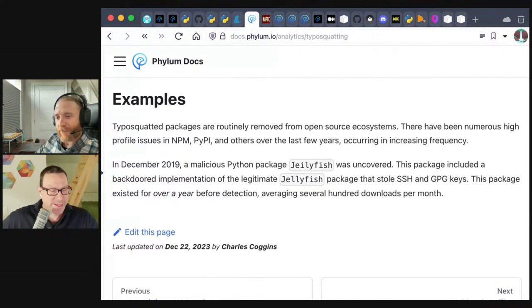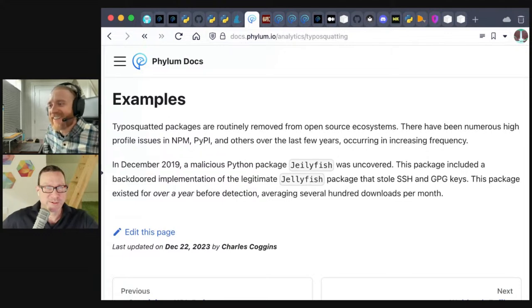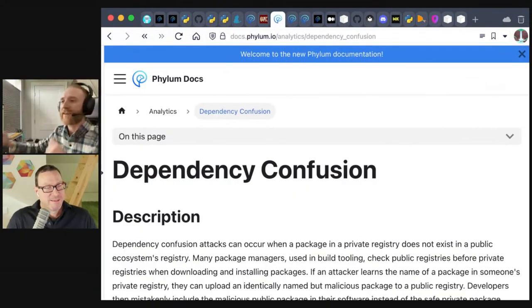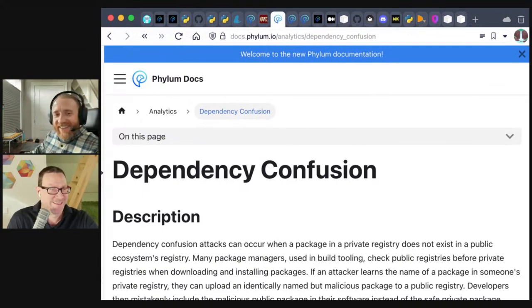You know, it could lay dormant and wait for some sort of production environment and grab some SSH keys or something terrible. Yeah. That's the other thing. Dependency confusion. Okay, that's the next one you've got up.